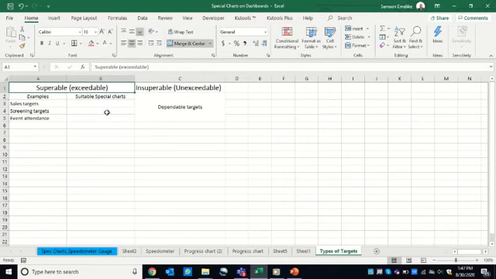Now, these ones are not dependent on anything. They are independent. They are not influenced or controlled by any other parameters. So we'll be looking at some of the special charts that we can use to display such performances.